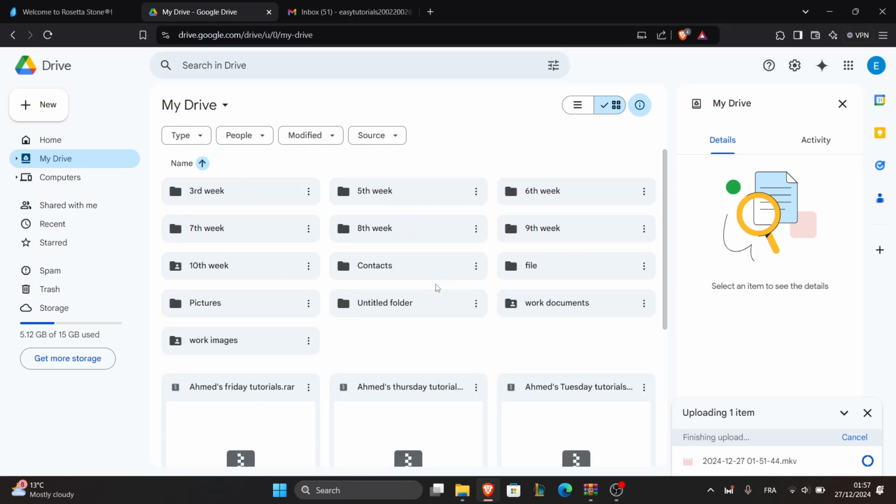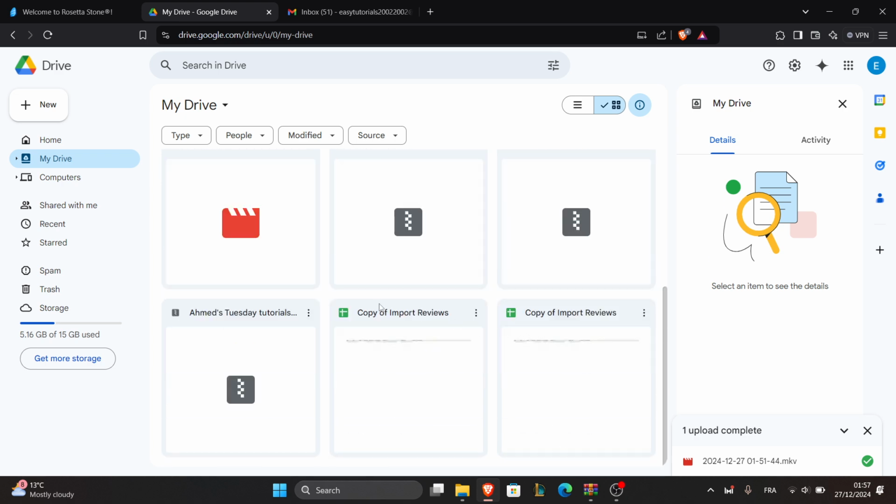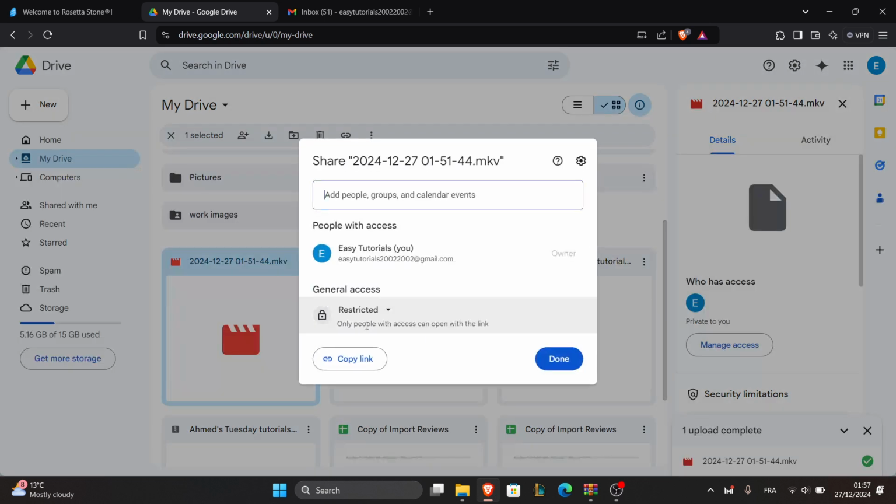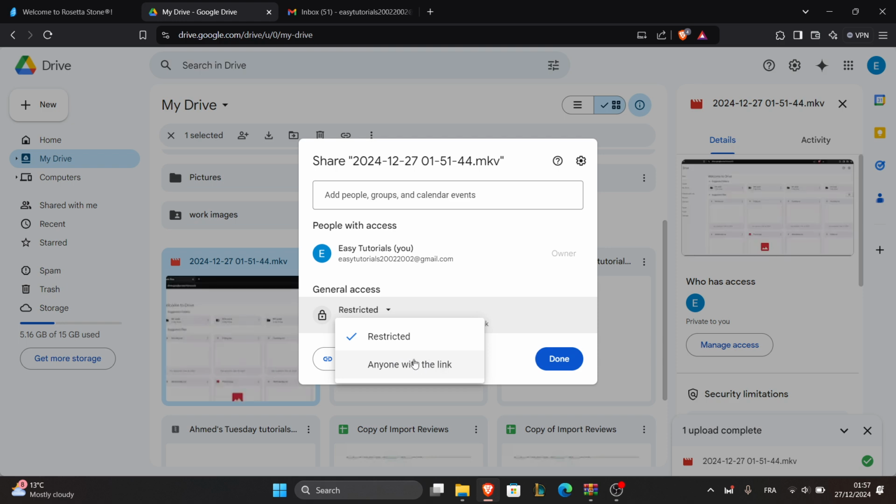If you want to share this, the video is uploaded, click on share and click on this share button right here and go here. Before you copy the link, make sure you select this option right here, anyone with the link, so anyone with the link can have access to the file or the video you uploaded. And that's how you send videos through Gmail using Google Drive.